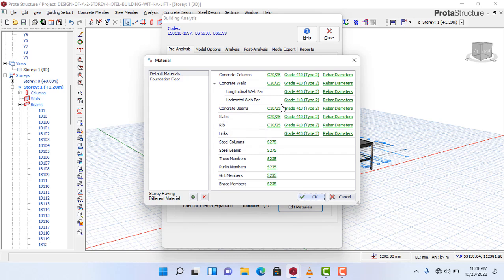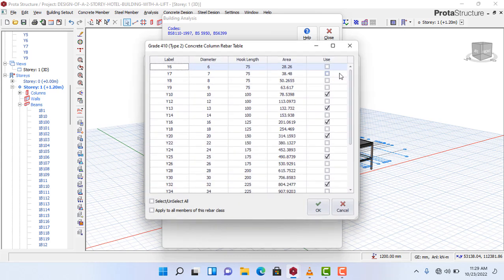If you run analysis like this, the program will automatically choose their own preferred reinforcement and rebar for you. So we need to edit it to save costs. We need to edit it. So our column, concrete column, our concrete cover C2025 is okay. Our grade is okay. So our rebar and diameter, that's where we need to change.